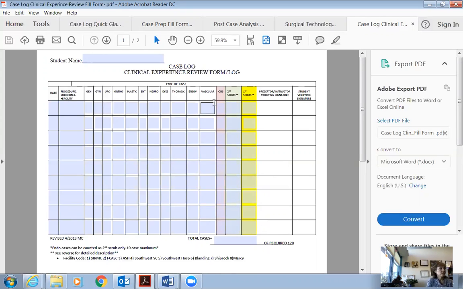And then over here, you shouldn't have any observation. You should either be first or second scrubbing. So make sure to mark which box it is that you did, and then you need to have your preceptor sign. If your preceptor doesn't sign here, then that case doesn't count. And then the next thing is you need to make sure and sign here. So that is that.